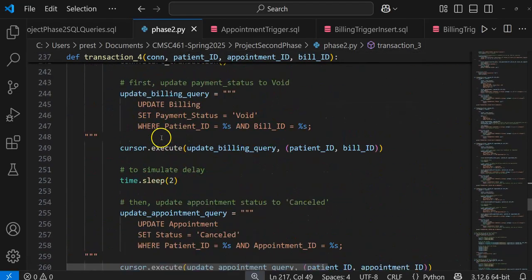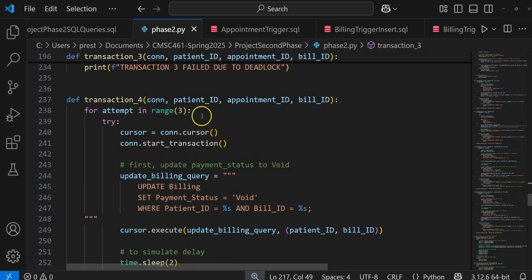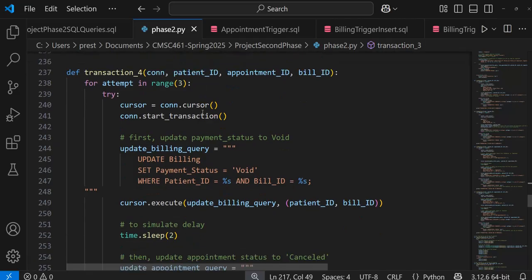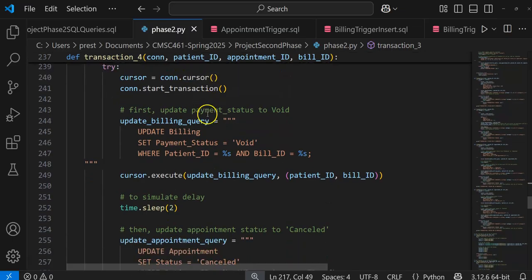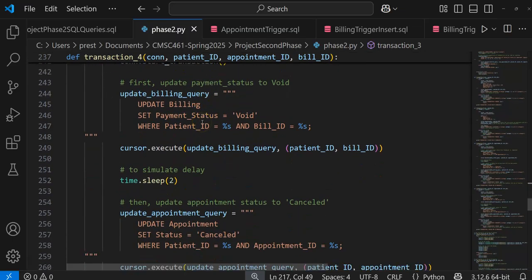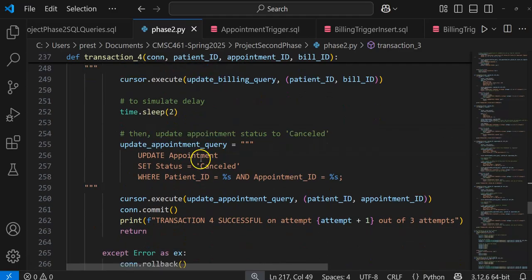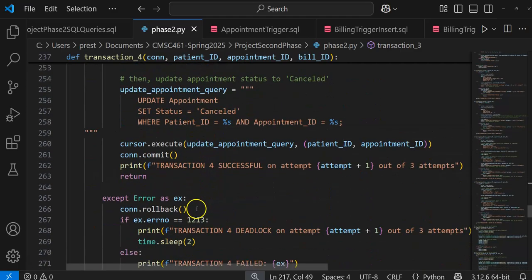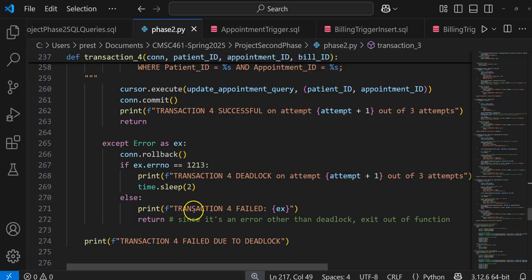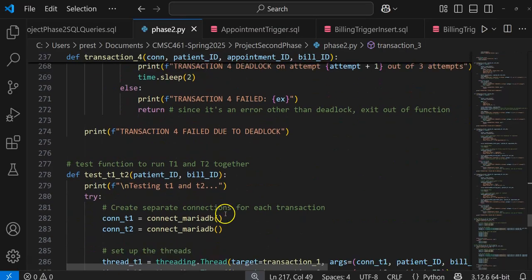And as you can see, I incorporated a retry mechanism so that if a transaction encounters a deadlock, it will try again. It's going to try executing again and again until it runs out of attempts. And if it does, it's going to fail. As they say, fail due to deadlock.